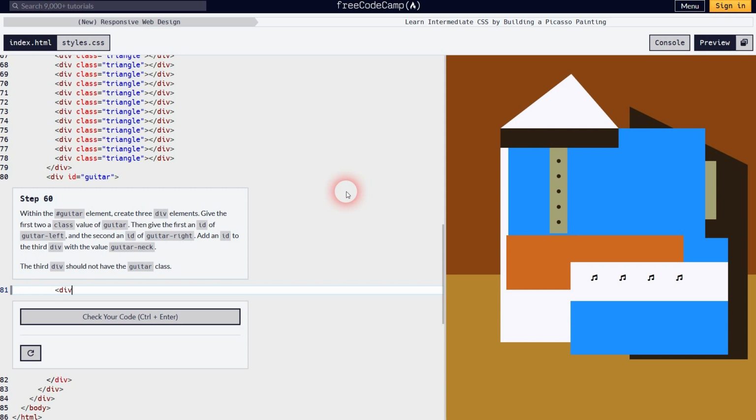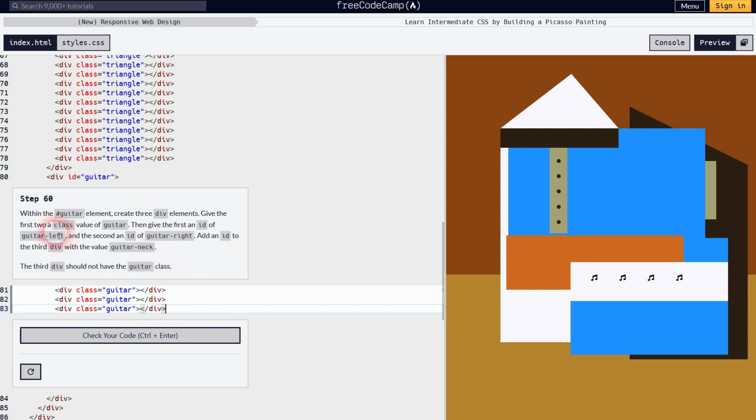Let's go to step 60. 3 more elements. Last one shouldn't have a class, the first one should, and they all have different IDs. So it's guitar left, guitar right, and the last one is the guitar neck. Let me change this one to ID, and I add guitar neck as a value. So only the first 2 have the class guitar, and the last one shouldn't have a class.